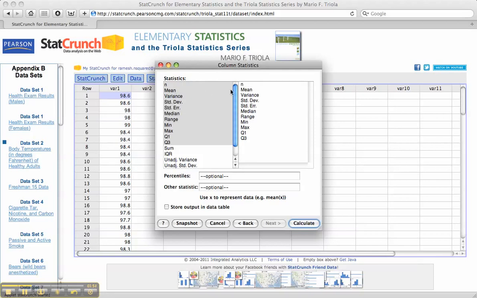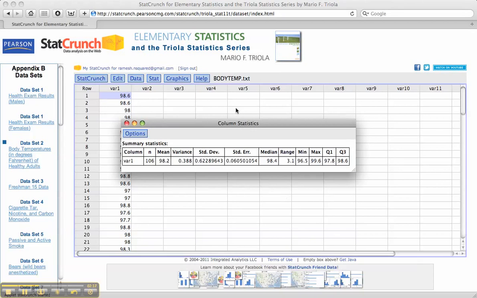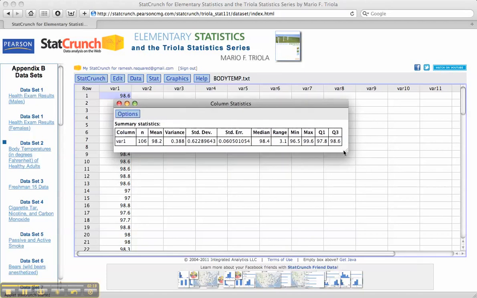Here you can see the different statistics that it will allow you to calculate. A bunch of them have already been selected for you over here, like the sample size, which is n, and the mean, the variance. Some of these we haven't learned yet, so we will not talk about those. But it'll also calculate things like the median, the Q1 and Q3, essentially giving you your 5-number summary. So to get that, we're going to hit Calculate.